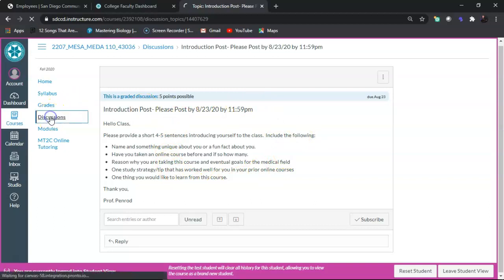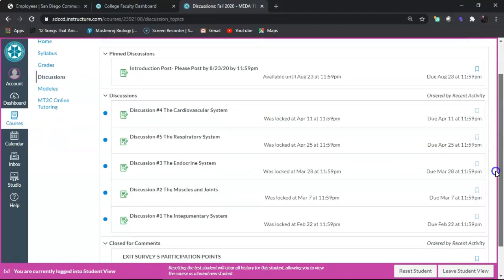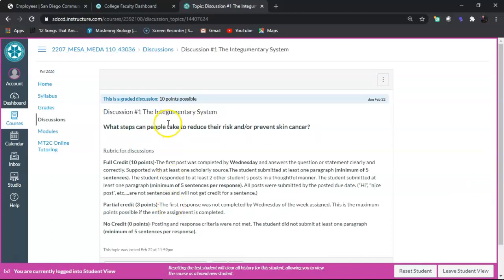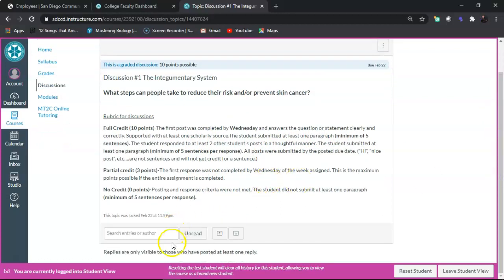Each time you need to go to a post, you would just click on whatever number. These are a little out of order, so make sure that you check the number and then click on the corresponding one. For the first discussion post, this gives you your question: what steps can people take to reduce their risk and or to prevent skin cancer? And then it gives you your rubric. As you go down here, you can unlock it and start to answer it, but you don't want to answer it until it's ready.